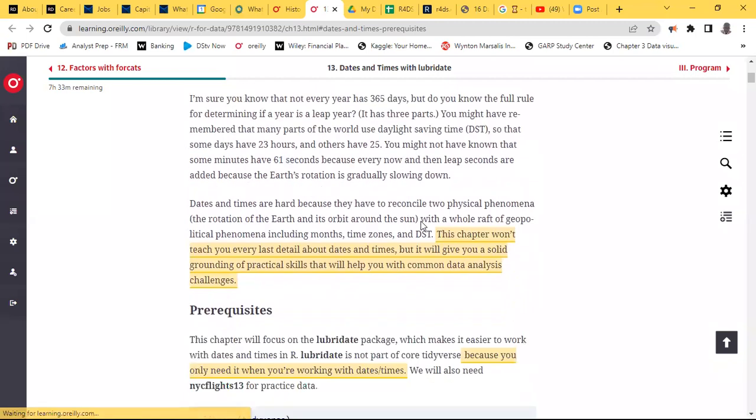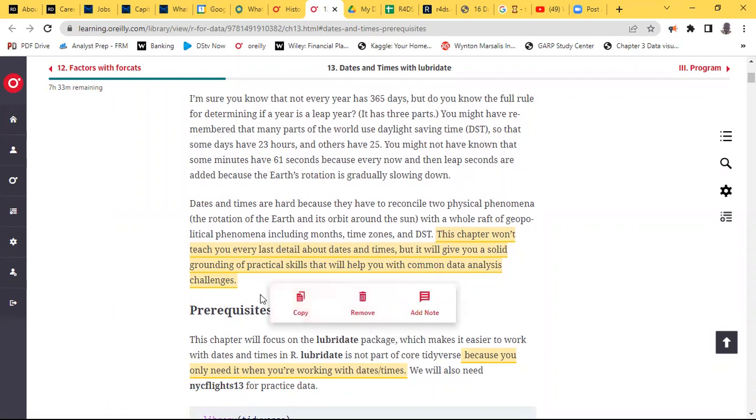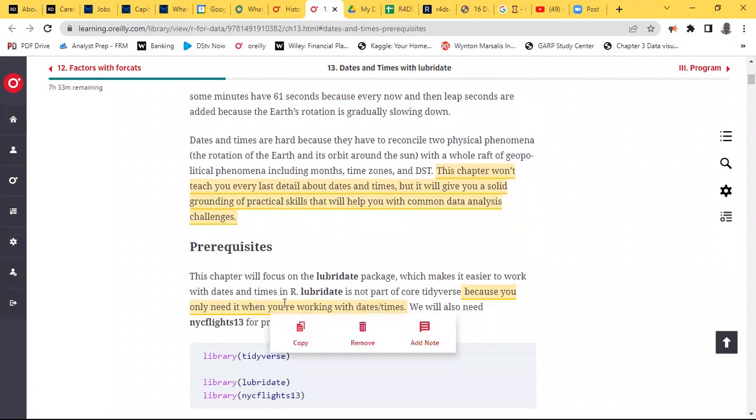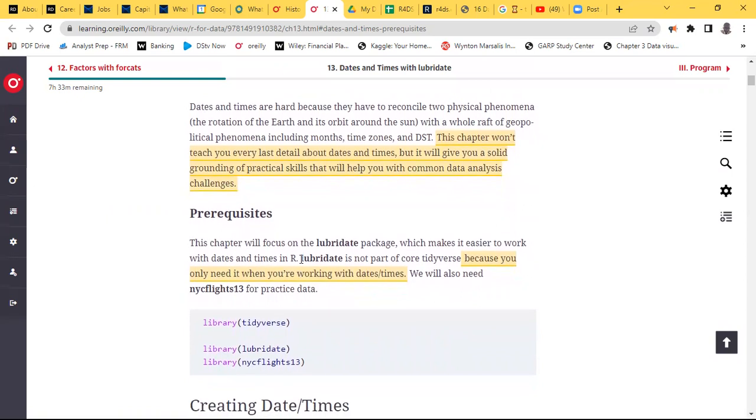So that's why it ended by saying, this chapter won't teach you every last detail about dates and times, but will give you a solid grounding of practical skills that would help you with common data analysis. Right. So I would like to start from there. Maybe the other bit before we go into the meat of the chapter is we'll be working with the Lubridate package, which makes it easier to work with dates and times in R. Now, this Lubridate package is not part of the core tidyverse package.